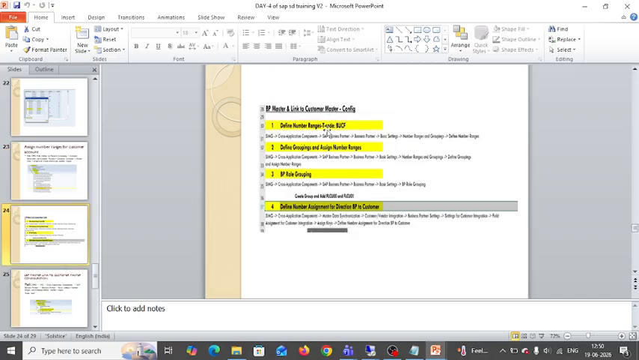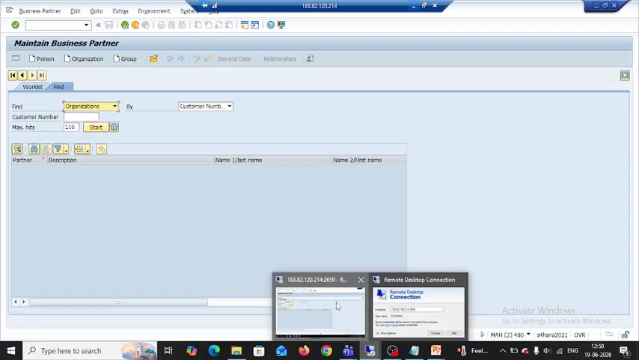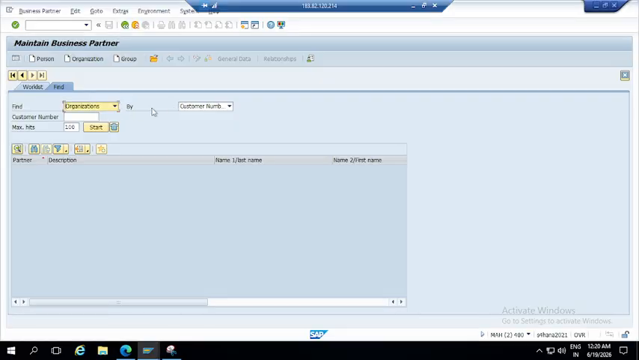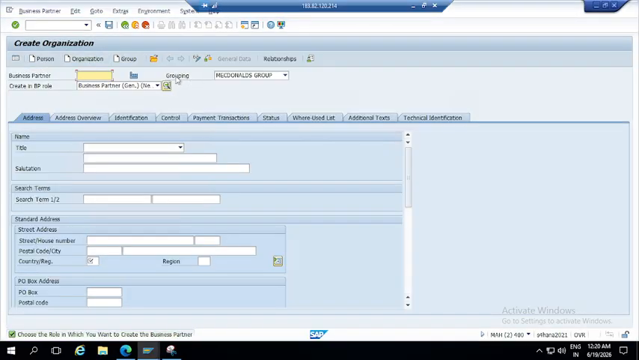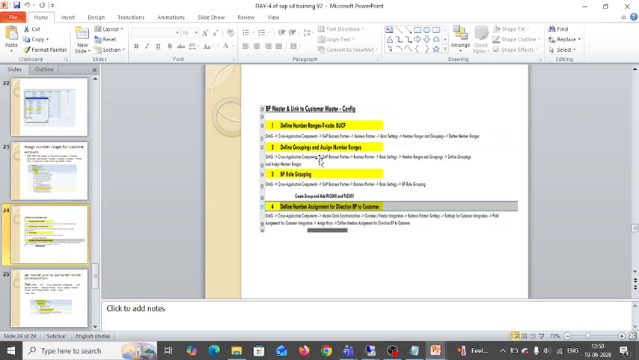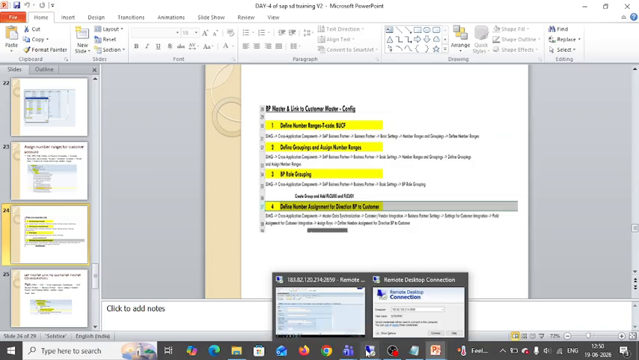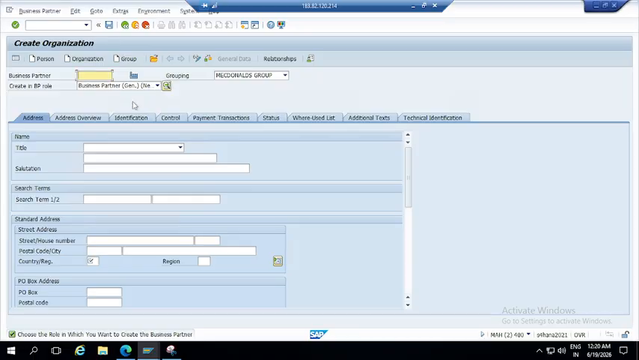First we have to define number ranges for BP, and after that we have to define the grouping. Here we have grouping, meaning which group it belongs to in the organization. We have to define this grouping and assign the number ranges to that grouping. Based on those number ranges, when we save the particular BP, it will show a number.